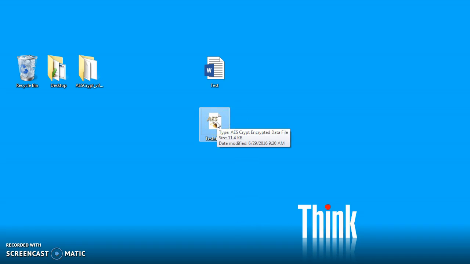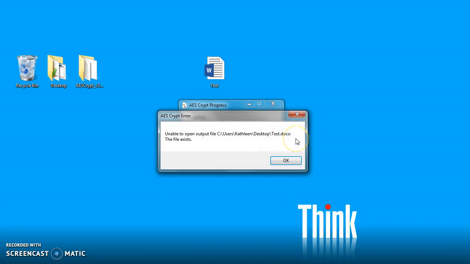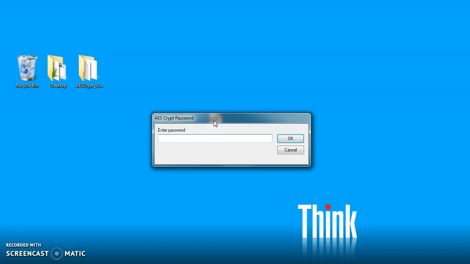So, if I double-click on my AES encrypted file, I'm requested to enter my password, which I do, and then I click on OK. Once I do that, I receive the error message saying that the system is unable to open the output file because the file already exists. So I'm going to click on OK. And what I'm going to do is I'm going to take my test file and I'm going to throw that in my recycle bin.